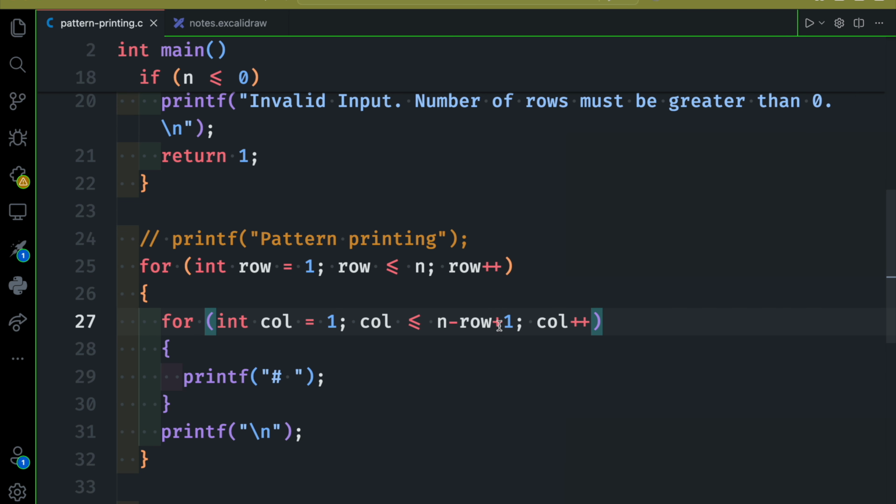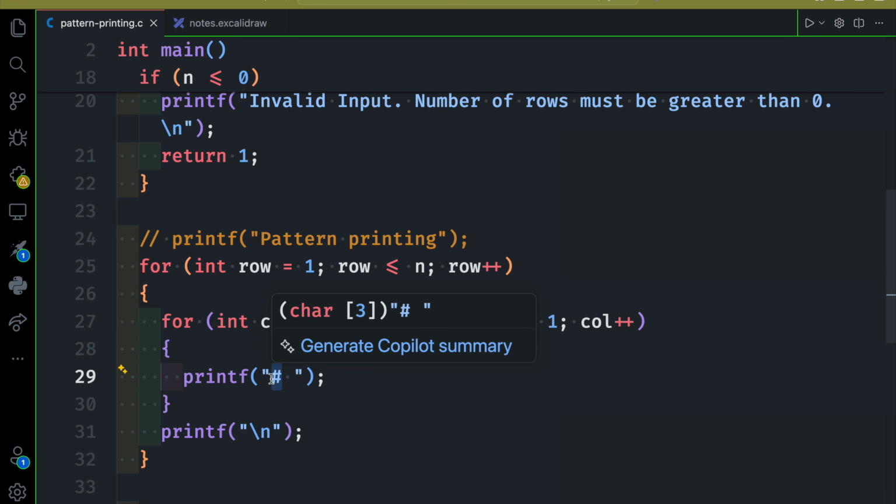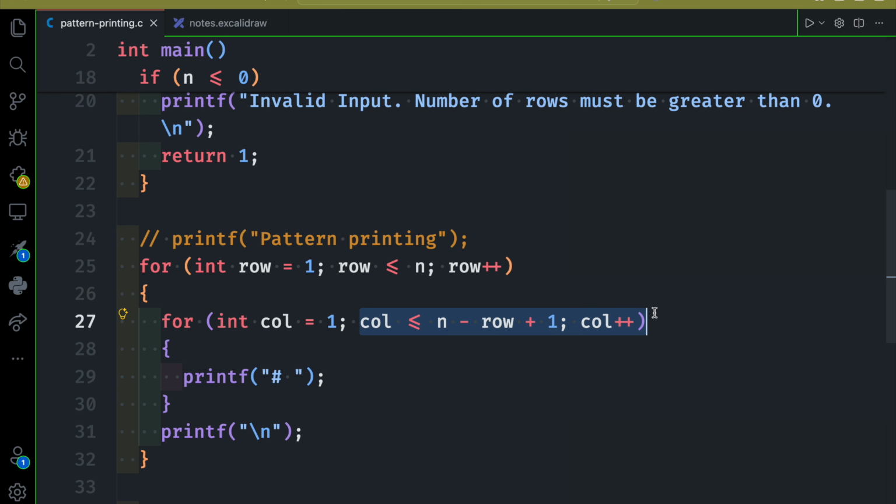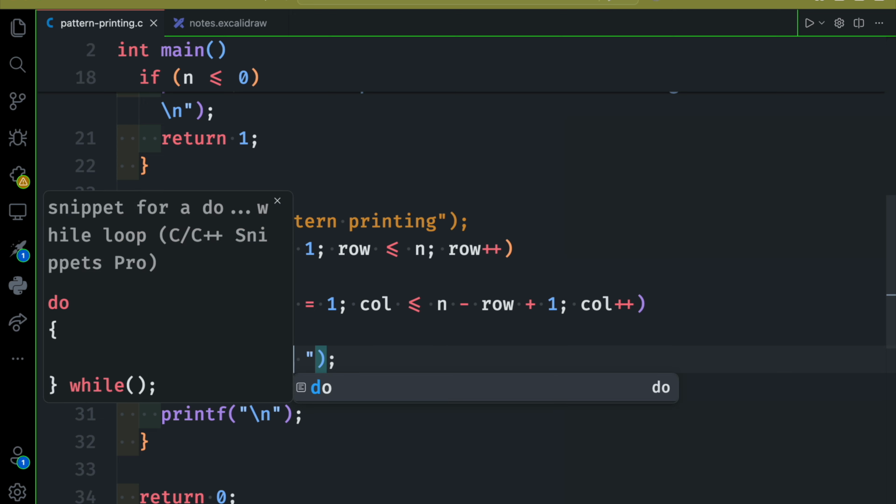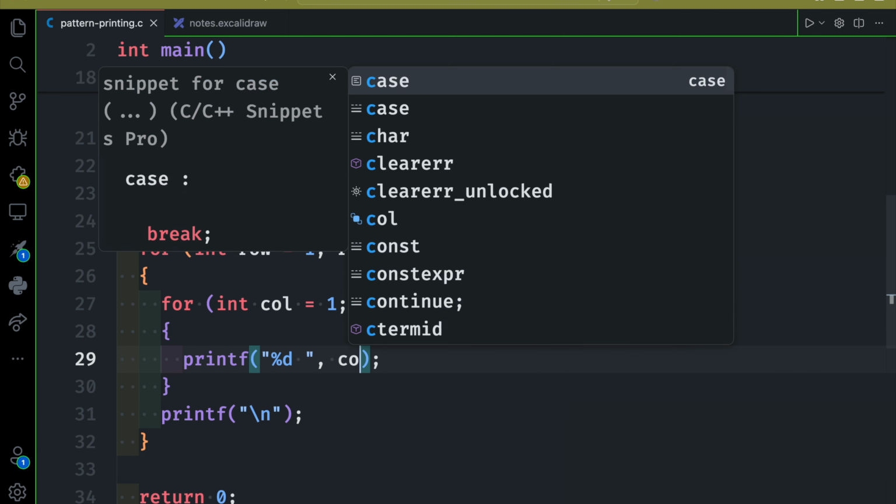That should be all. That's what we're looking for. And this time, of course, we want to print the value. So this one will run 3 times, then in the second row it will run 2 times, in the third row it will run 1 time, and this is how it will continue. So we want to print the value of the column. Let's do that here.